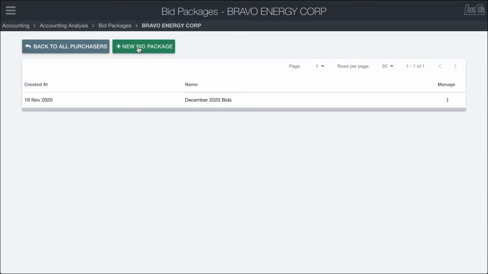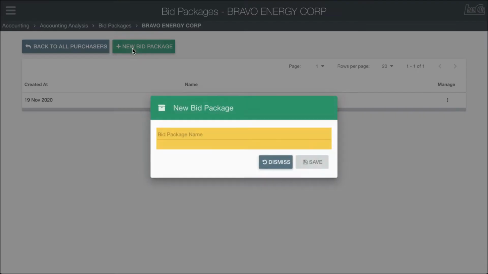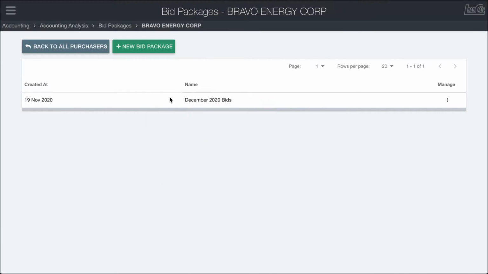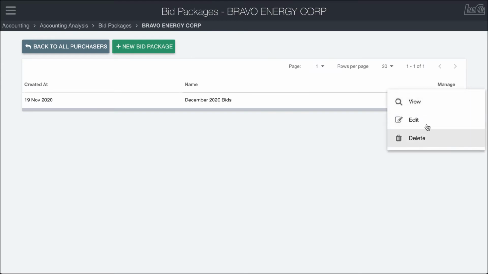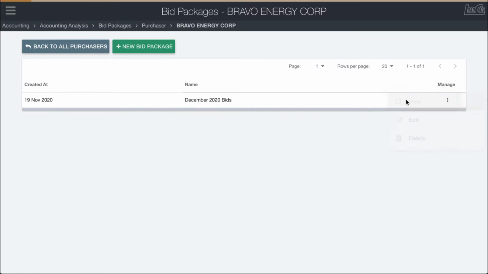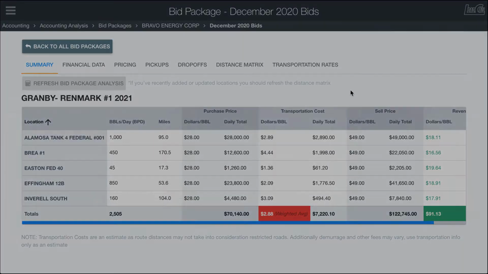If I wanted to create a new one, I could click on the green Create New Bid Package and put in a name for that bid package. But we're just going to go into this one by clicking on the three-dot menu. Also in here is the ability to edit it, which lets you basically just change the name, as well as delete the bid package if you no longer need it. But we'll go ahead and click View and go in and get started with this bid package.